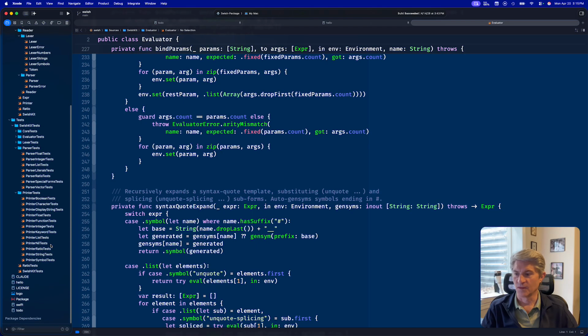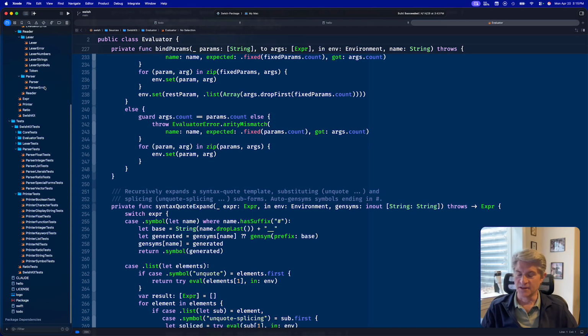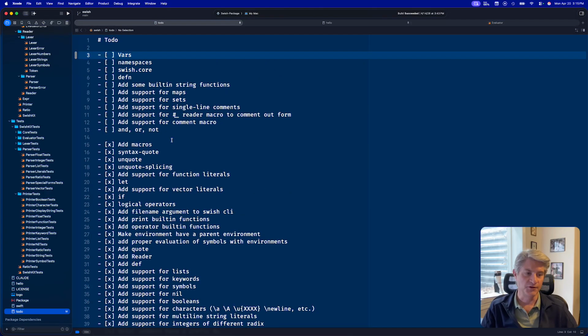Now, if you want to see the details, check out the repo. So now what I want to do is moving towards namespaces, which I mentioned last week.